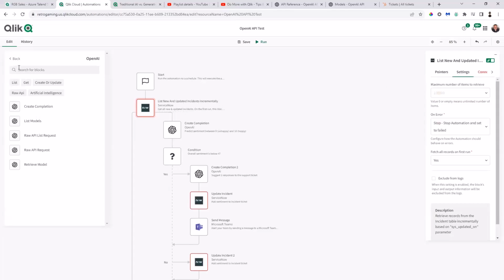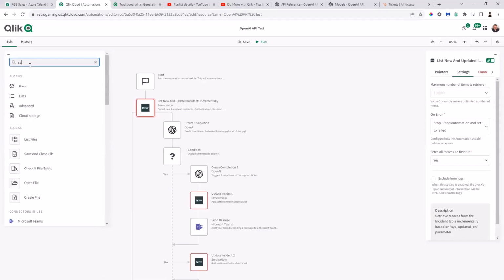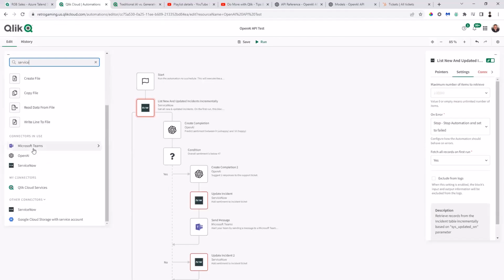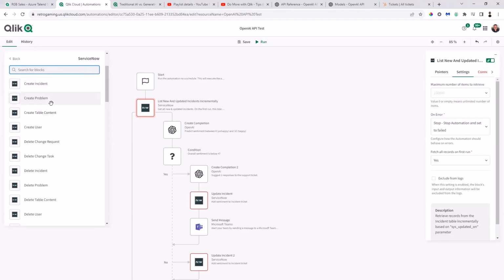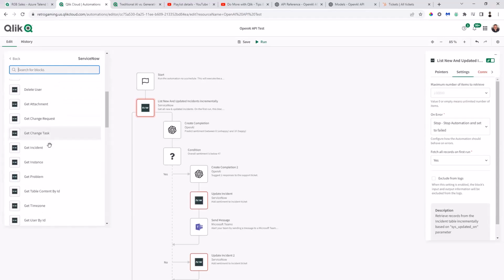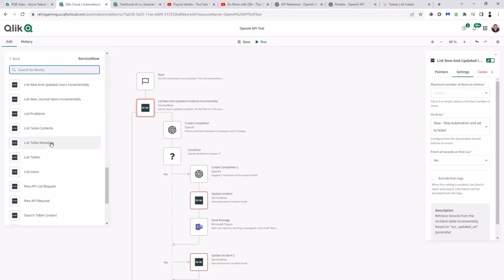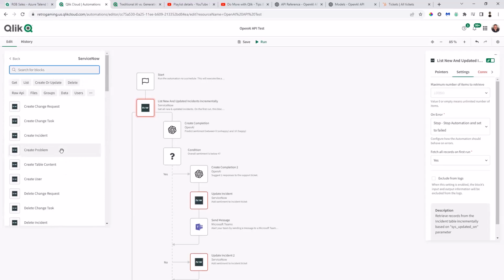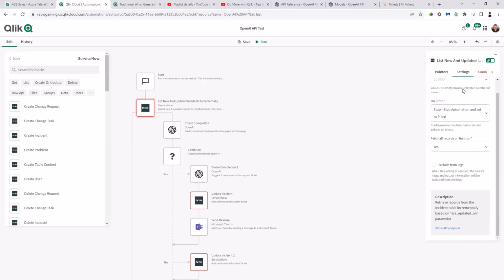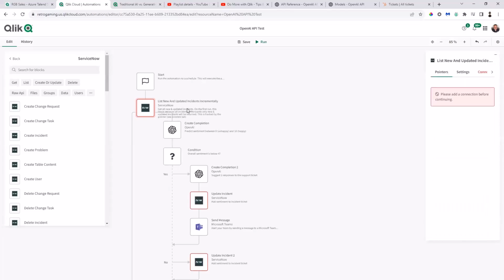Okay, so this is a ServiceNow block. So if I go to ServiceNow, you can see I can connect to ServiceNow. And you can see create change request, create change task, create incident, create problem. So there's creates, there's deletes, there's gets, there's lists. Basically anything that you would normally create code for or write an API for is now all automated, and you just basically point and click and configure the parameters. So here I'm connecting to my ServiceNow instance. And what I'm going to do is it's going to list any of the new incidents that are in ServiceNow.